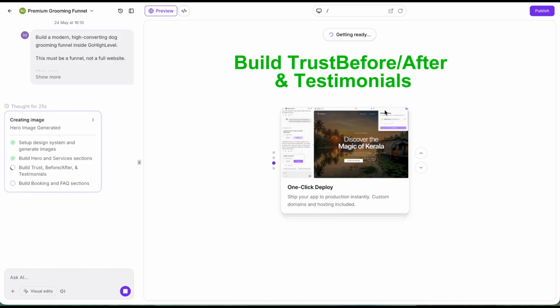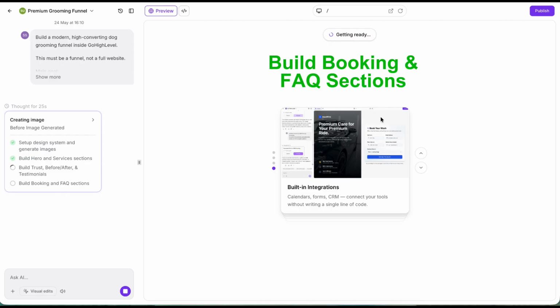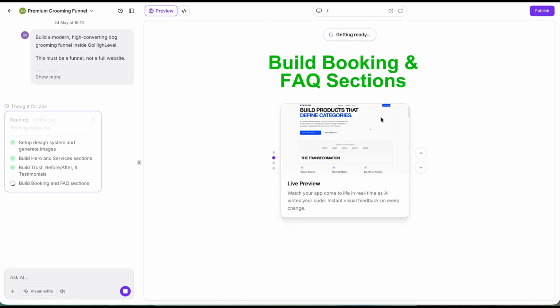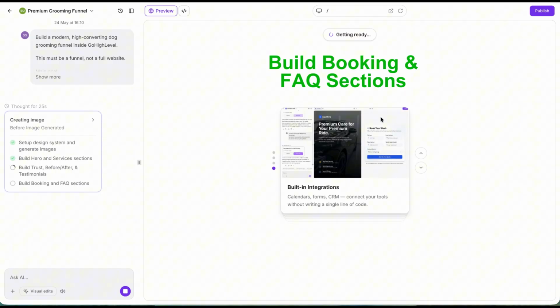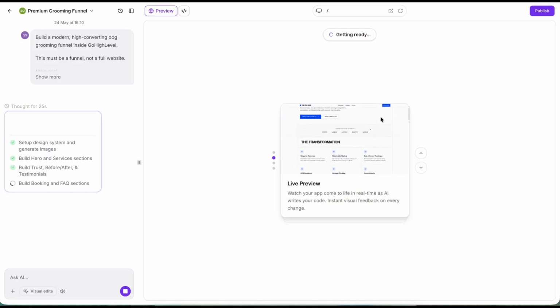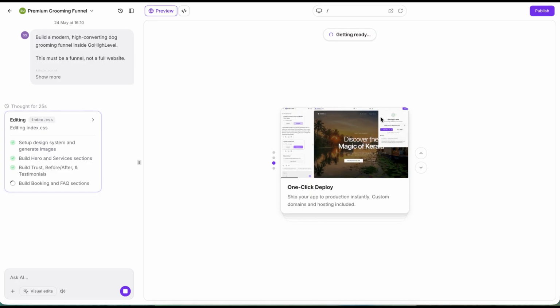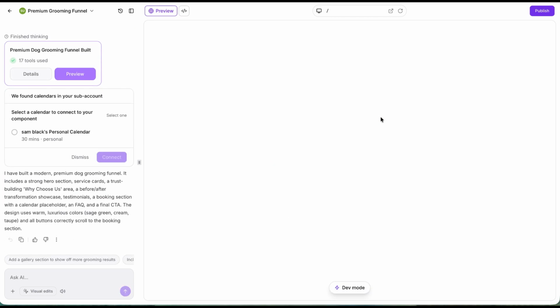You do not need to watch me read the whole prompt. The important part is this. The prompt gives Go High Level 4 things: the business, the goal, the design style, and the booking section. That gives AI Studio a proper brief before it starts building. I've sped this part up for the video. The full build took around 8 minutes, so I'm showing you the key moments instead of the whole wait.